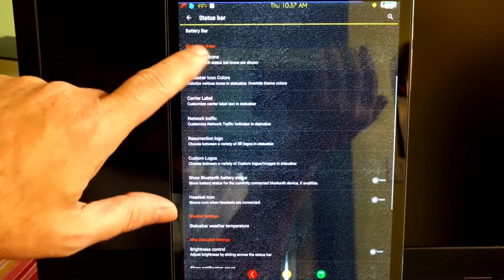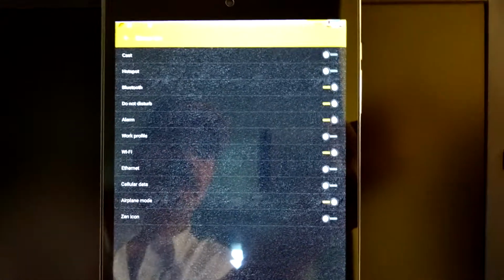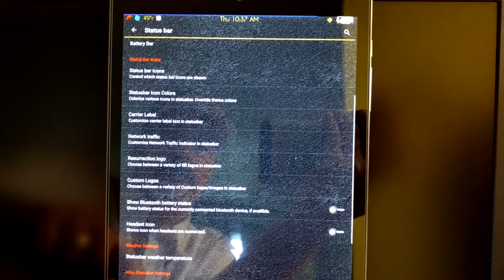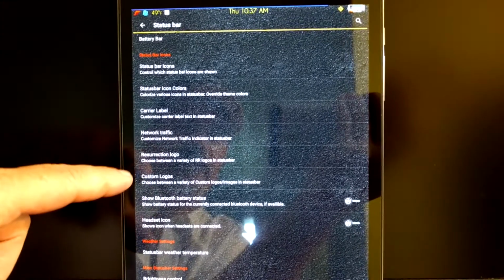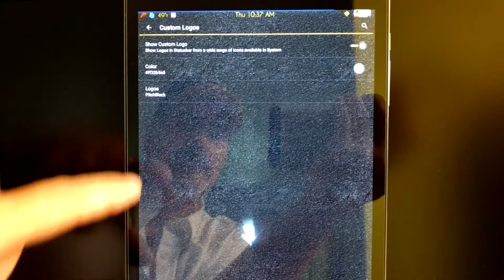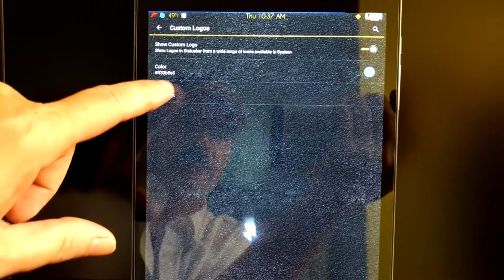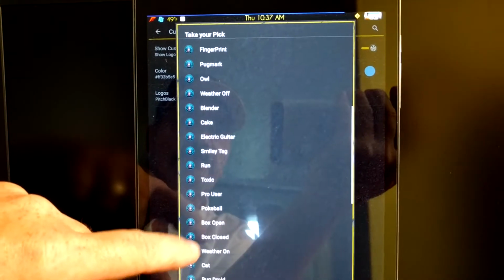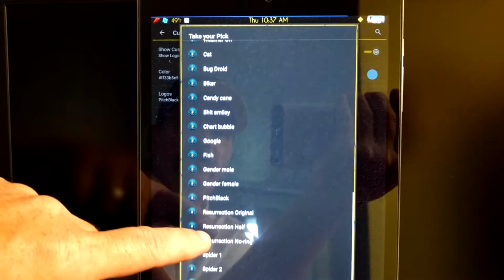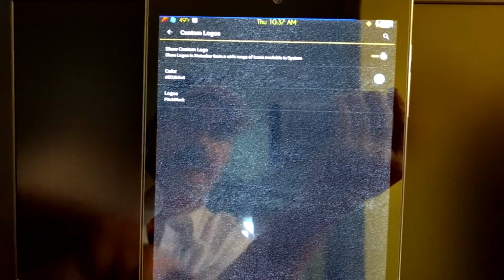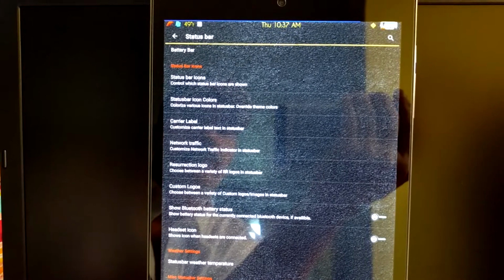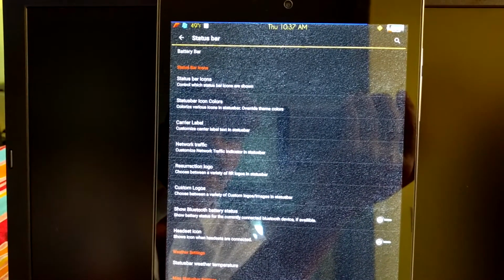Then of course you have your status bar icons. This is where you pick and choose what you want to actually show up on your status bar. Carrier label, network traffic. Then of course you have your Resurrection Remix logo, and they even give you the custom logos, which they have a ton of those. Right now I'm running pitch black, but as you guys can see, there is just a ton of different custom logos you can go with. You can run them both, or you can run one, you can run either, it doesn't matter. I just love it that they give you the choice like that. That's one of the things I like so much about Resurrection Remix.